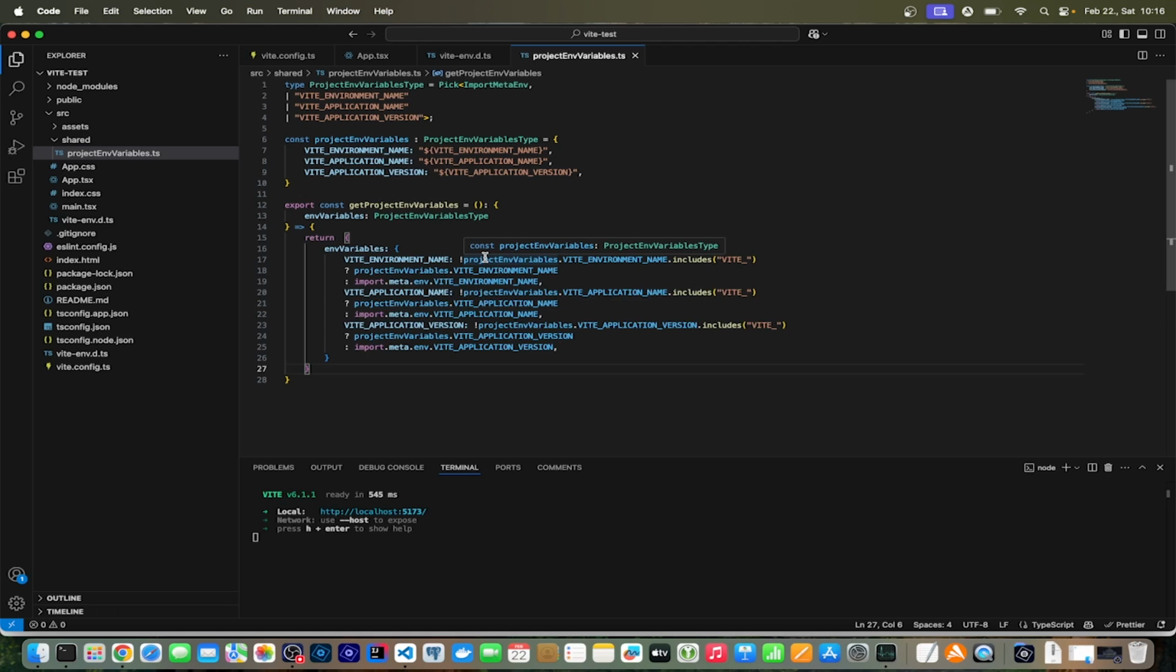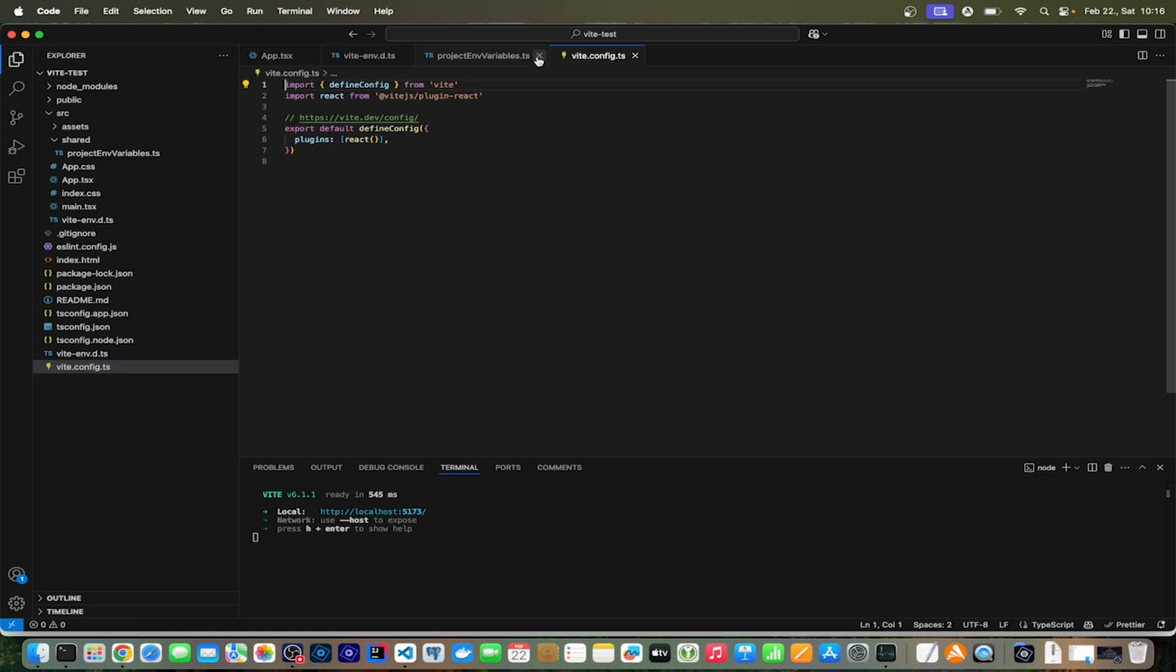Okay, now the main thing, the magic, will be in the vite.config.ts file. Open your vite config, and here we need to refactor this function basically. So defineConfig, we have a parameter mode, and inside the function we open a const.